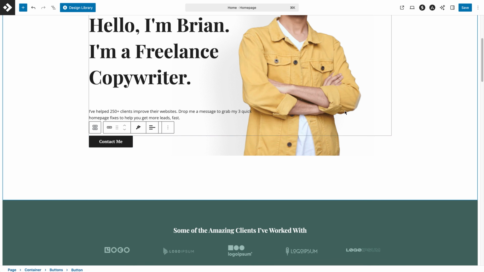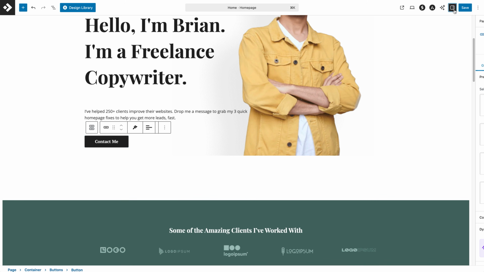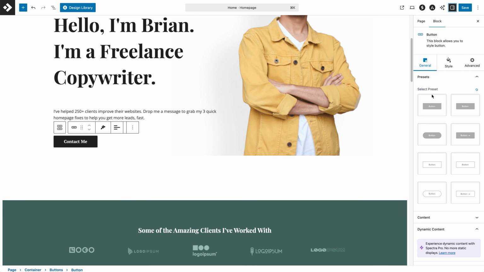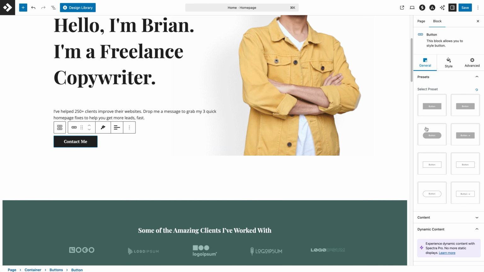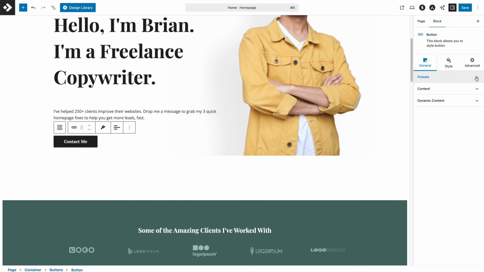And if we want to open up the settings for that button, we'll just open up the sidebar here. Now we can see our button settings in this sidebar. And the most important setting here is that we connect up this button to the appropriate place on our site. So we're just going to close this presets. We're just going to open up content, and there is the link setting. So then what we'll do here is just drop in the contact page link. So it might be /contact as an example. And that button will then take the visitor to our contact page where they can contact us.